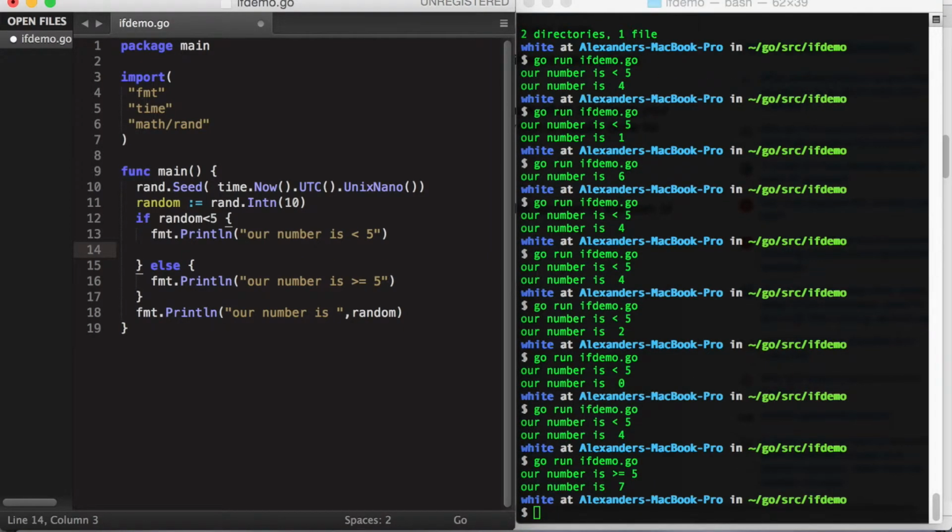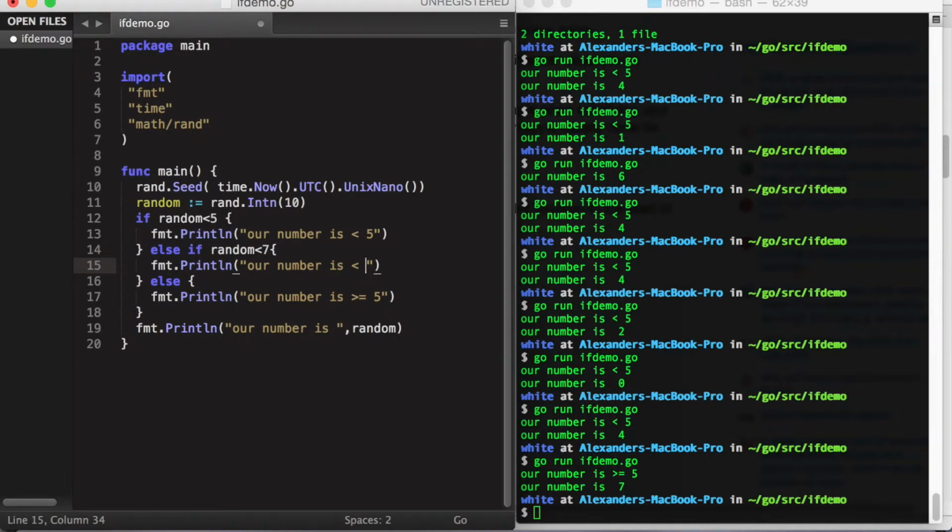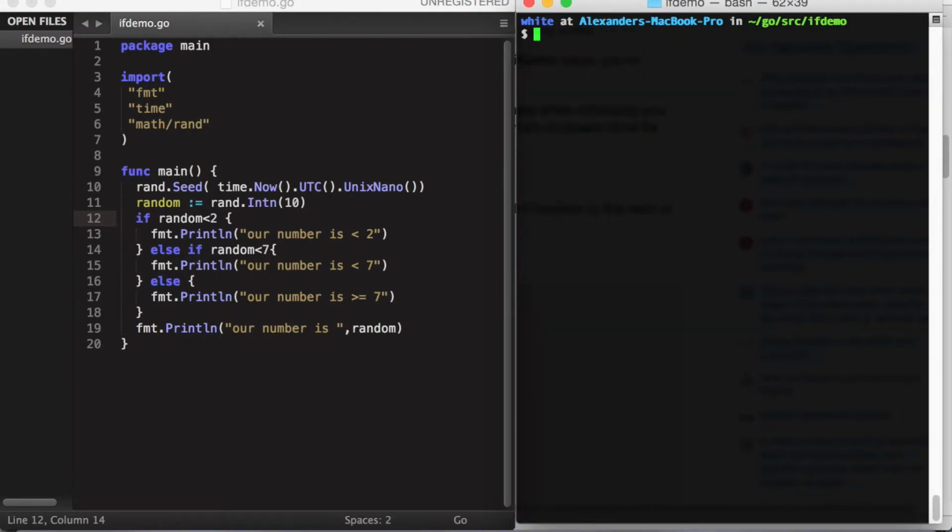Given the syntax so far, the else if syntax is as you would expect. And testing this in the terminal.